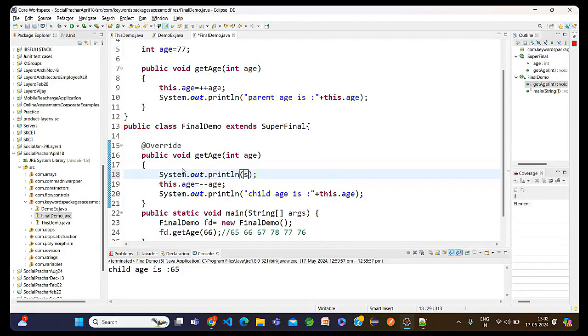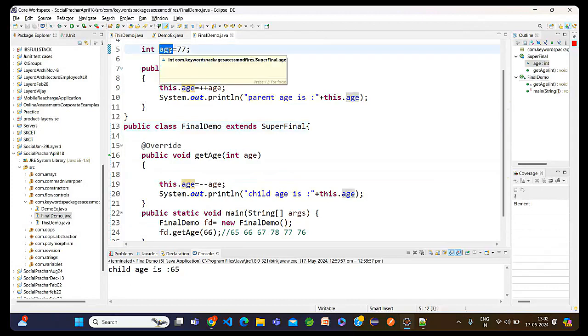syso super dot get. Now we have the relation, right? Extends with the super final, we can access. Where we have the methods. Final variables, we cannot modify. Final methods, we cannot override.